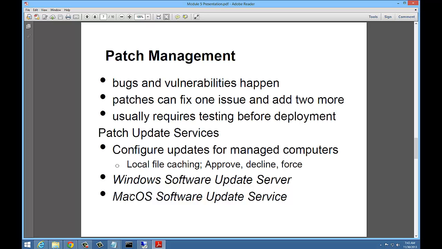Patch management is a big deal. Of course, patches are used to patch a lot of different vulnerabilities and bugs that come into a system. And in the Windows world, we a lot of times use the Windows Software Updates Service program, which is free, and it allows you to control computers that are connected to the domain, and you can decide which patches you're going to patch computers that are deployed.